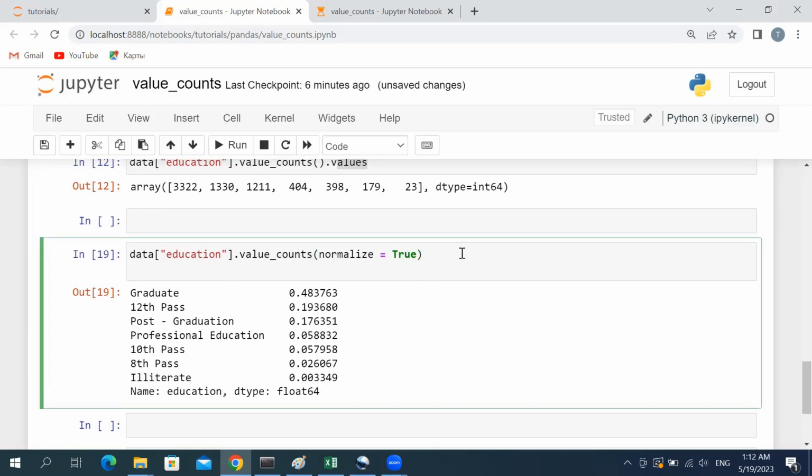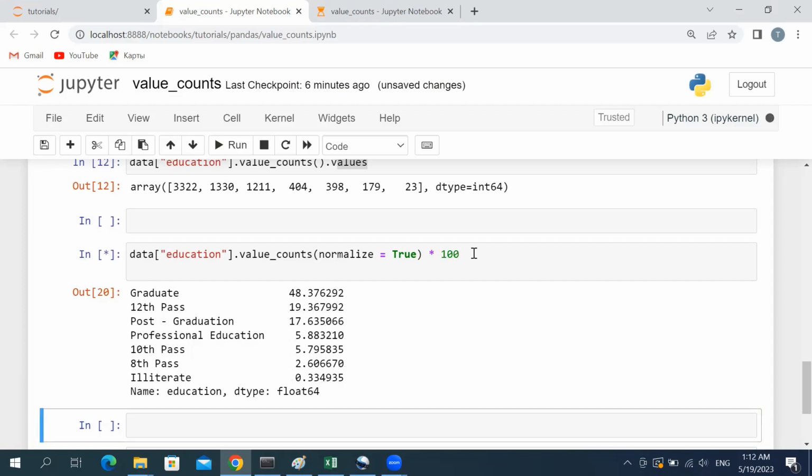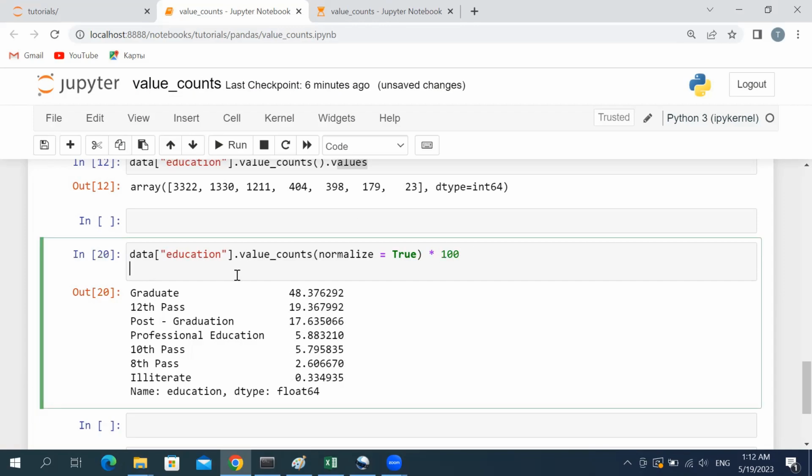And now if I want to avoid this 0 here, I will have to multiply it by 100. This is basic math, you should know it. And now it has printed out the numbers as they are, 48.337, etc.